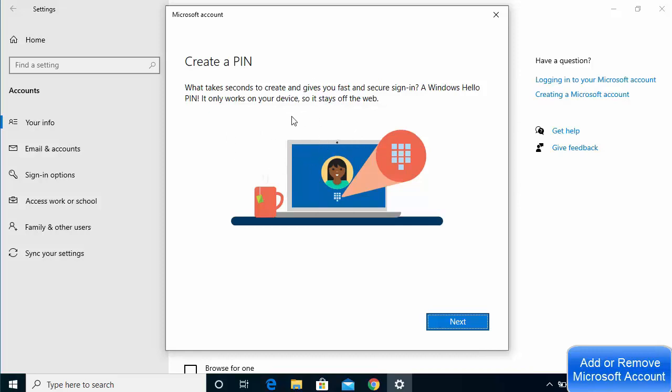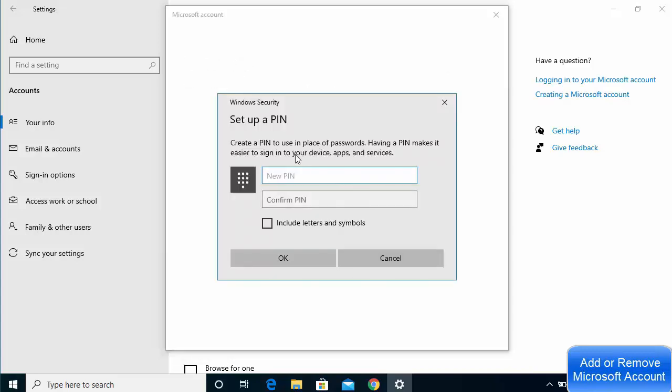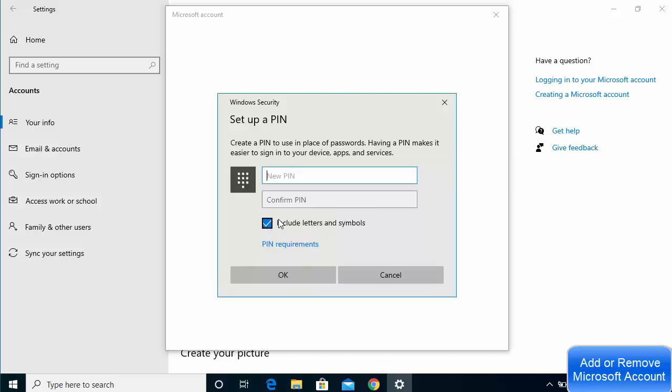And then the next step is to create a PIN. So just click on the next button here, and here you can create a PIN. So why do you need the PIN? Create a PIN to use in place of passwords. Having a PIN makes it easier to sign into your device, apps and services. So here you need to give any PIN. If you want to include letters and symbols, you can also check this checkbox, which will enable you to enter letters and symbols into your PIN also. So I'm going to just enable that, and then I'm going to give this PIN, and I will repeat that PIN and then click on OK.